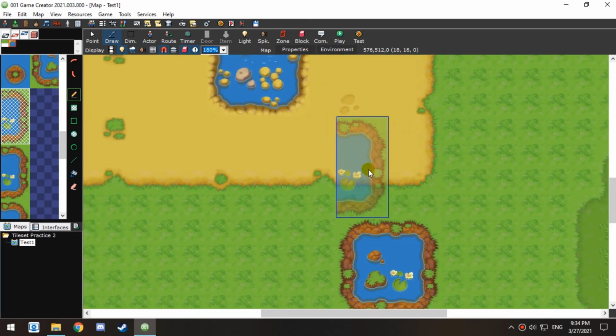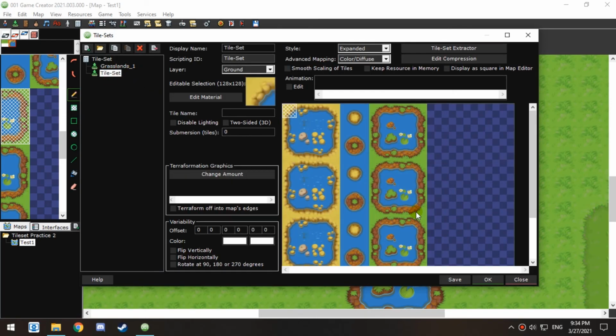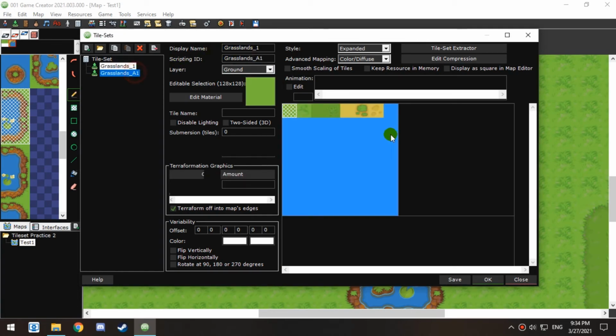So, how does animation work in the engine? Let's rename this tileset to Grasslands A, which stands for animated 1. I like to have my scripting ID the same as my display name in my projects.